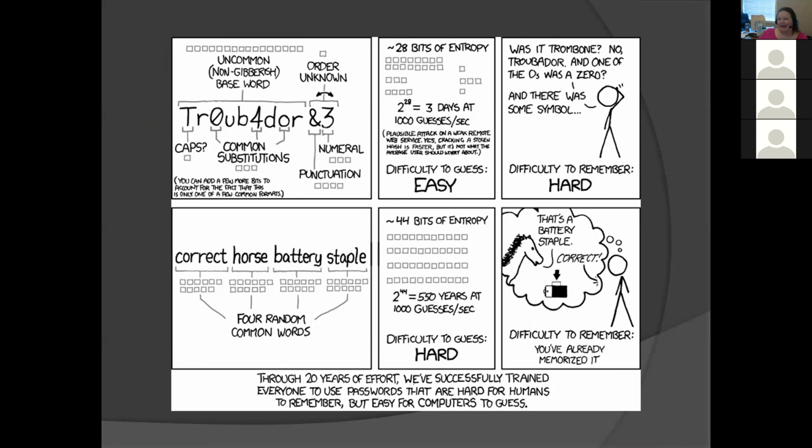Back to XKCD comics. This is a password set of panels here. And here's a pretty traditional password: caps, numbers, special characters, lowercase letters, all that good stuff. It would take about 3 days to crack this particular password, and it's hard to remember as a human. It's not an easy thing.